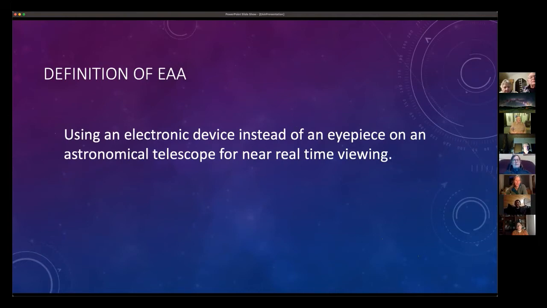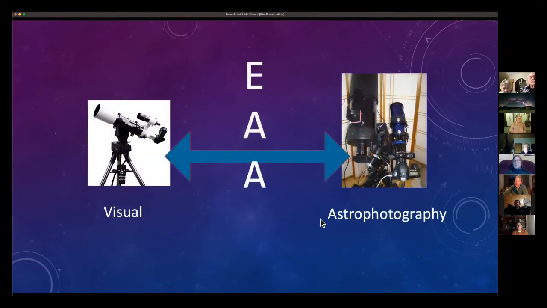Okay, the definition of EAA, and it's a simple definition. It's using an electronic device instead of an eyepiece on an astronomical telescope for near real-time viewing. And that near real-time is really what makes the difference between EAA and astrophotography. It sort of lies halfway, we'll say, between visual astronomy and astrophotography. You have equipment, you take pictures, but you don't do all the processing that's required for good astrophotography.